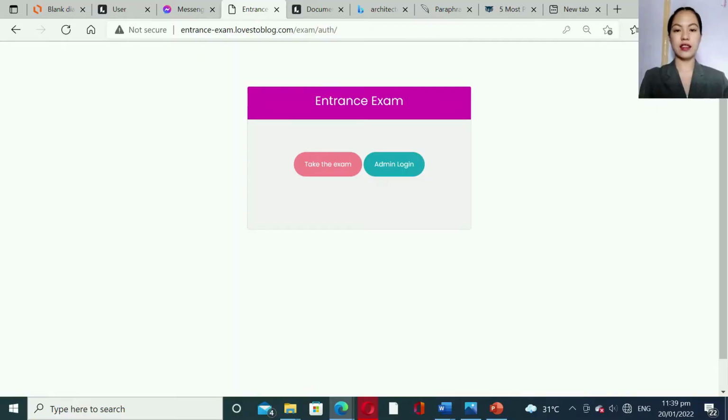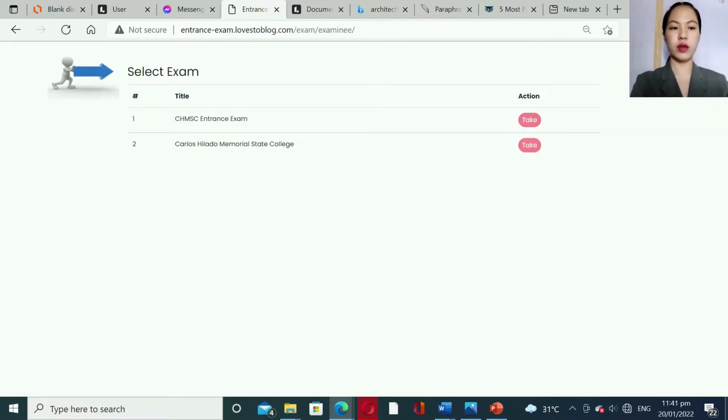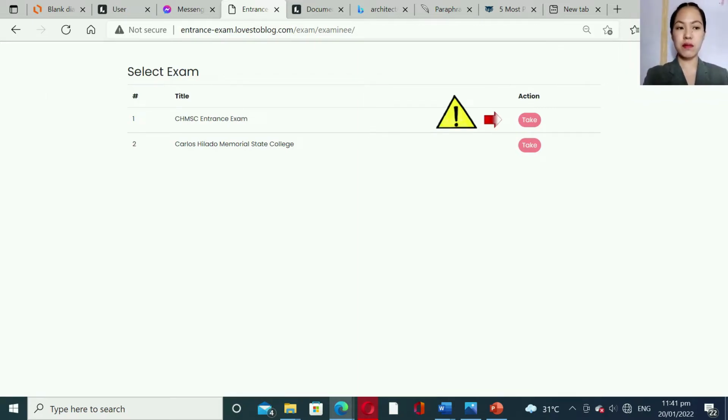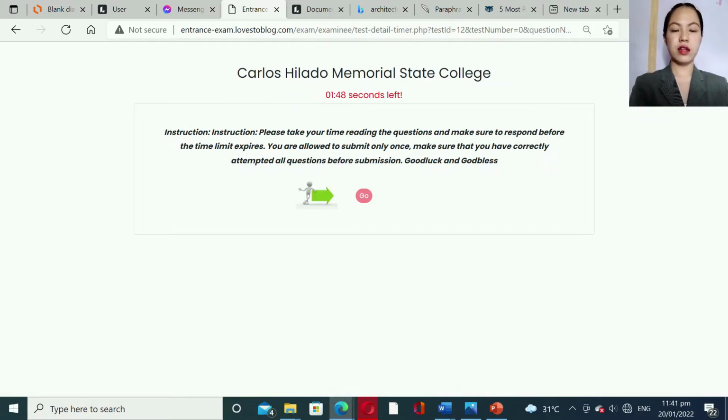For our client-side demo, client login or menu overview. Examinees cannot log in if they did not fulfill all the information needed. For our menu overview, they will directly go to the entrance exam title. Before you click the Take button, make sure you are ready to take the entrance examination. As you can see, there is a time given in the instruction. As you finish reading it, you can click the Go button to proceed to the exam questions.